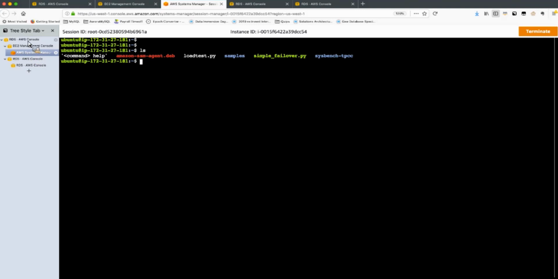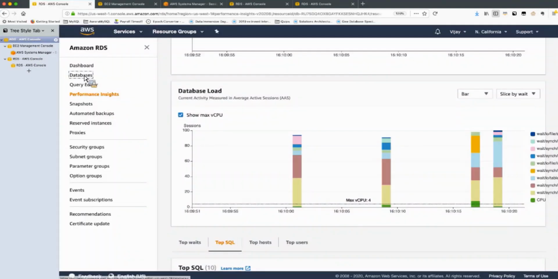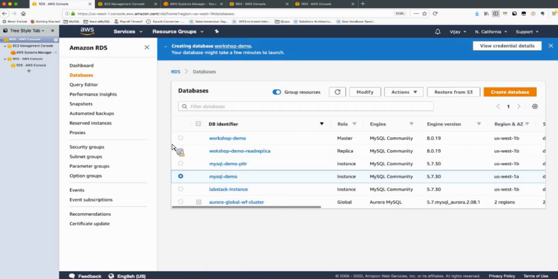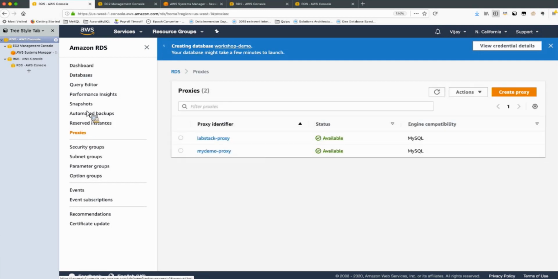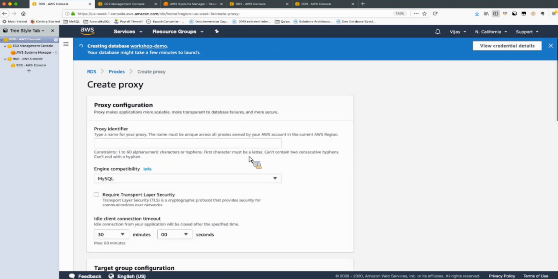Before I do that, I want to make sure we have a proxy created. So let me walk you through the proxy creation. It might take a while, so I'm not going to create it now, but I'm going to show you how to create a proxy. On the left panel, I have Proxies. I've already created my demo proxy. So let's create a proxy.